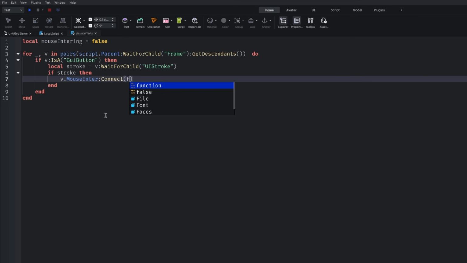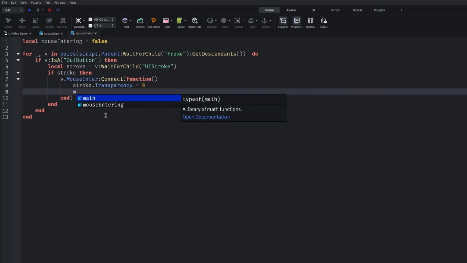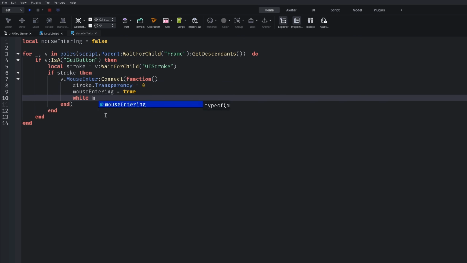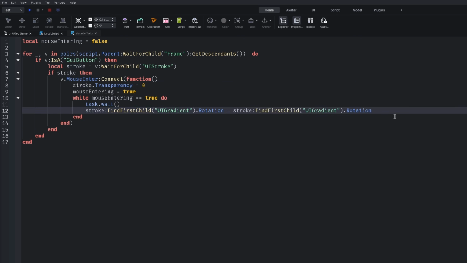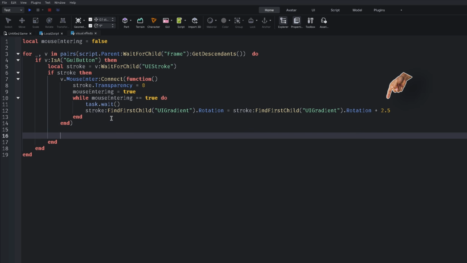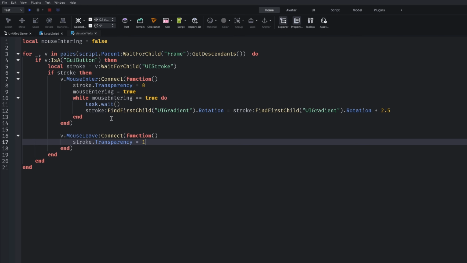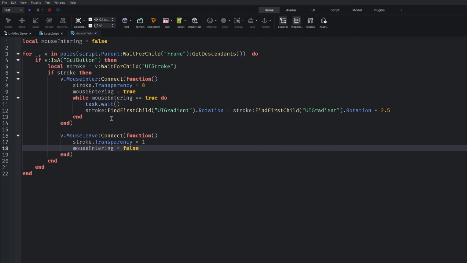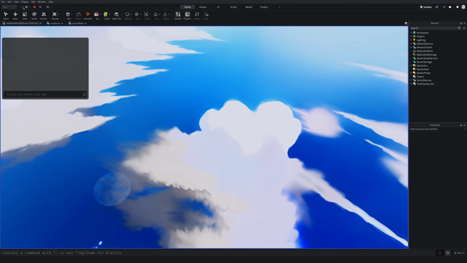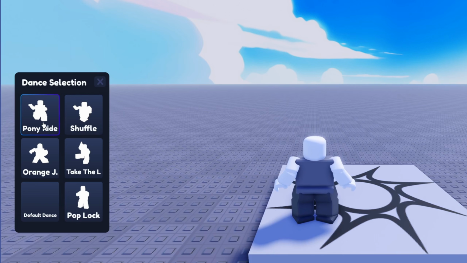When the mouse is over the button, the stroke becomes visible and remains so continuously. While it's visible, the gradient will rotate slightly. The smaller this number, the slower it rotates. And when the mouse is no longer over the button, this effect stops automatically. Perfect.